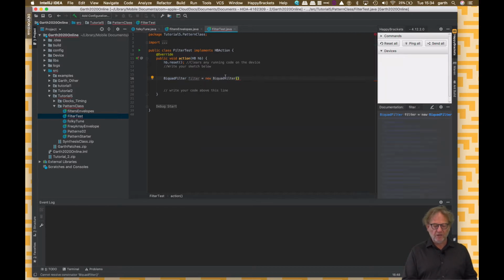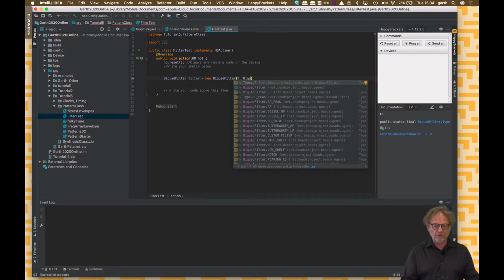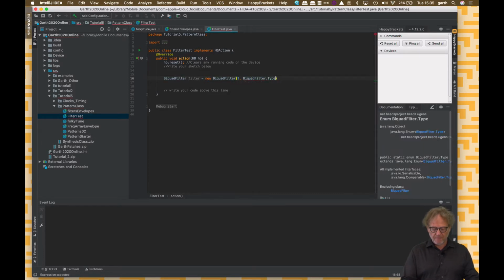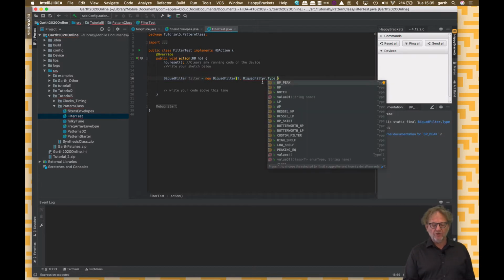And as we know from before, there are lots of ways of instantiating this for different contexts. The one that we want is this one just down here that has a number of channels and a type. So I'm just going to have one input channel, and then I'm going to type biquad filter again, dot type, dot. And so now we're using the biquad filter class, and we're calling the type on that class, and now you can see all the different filter types.